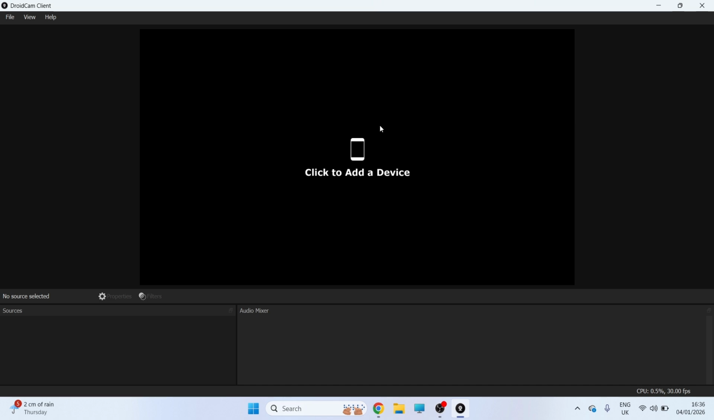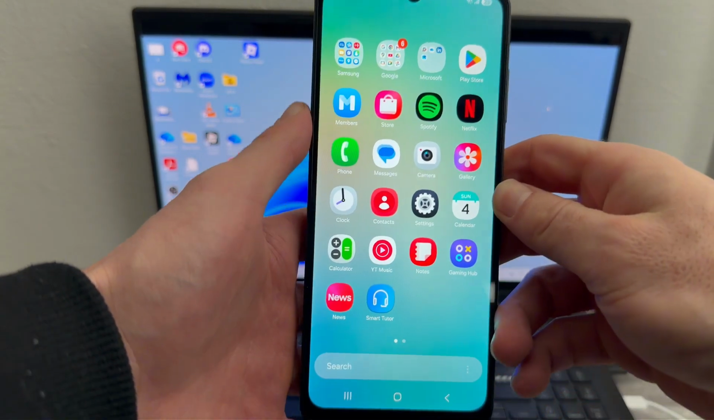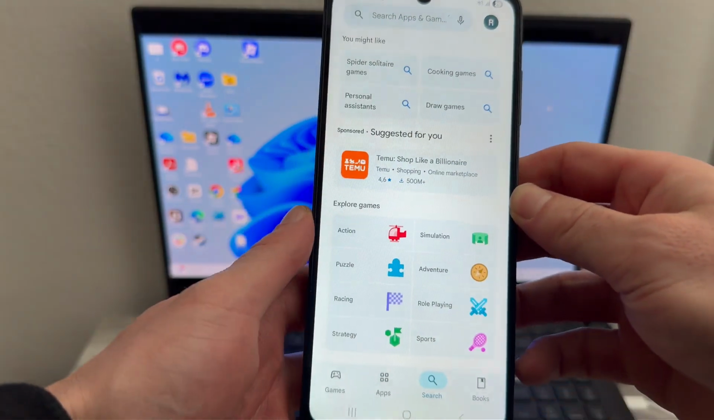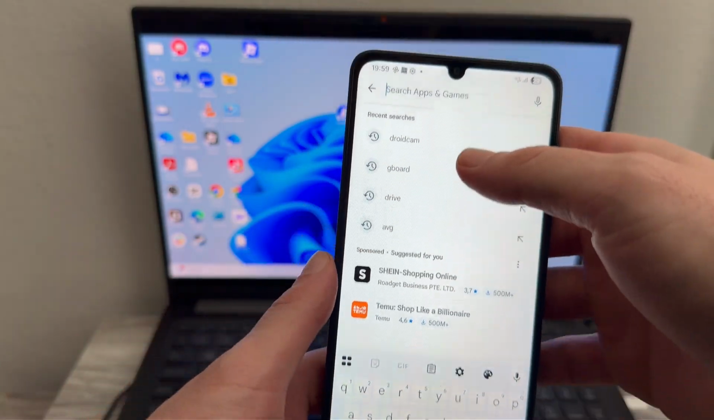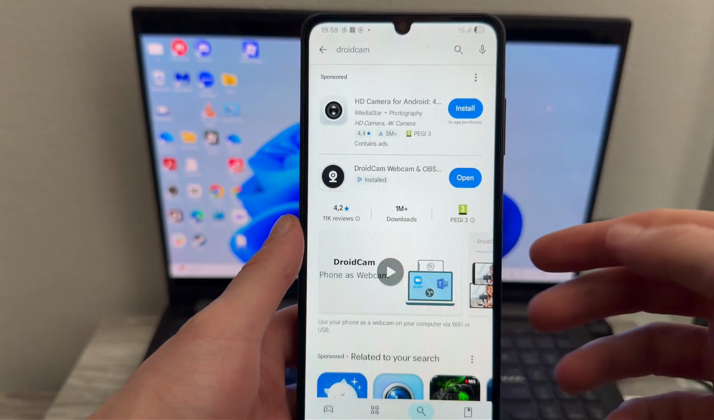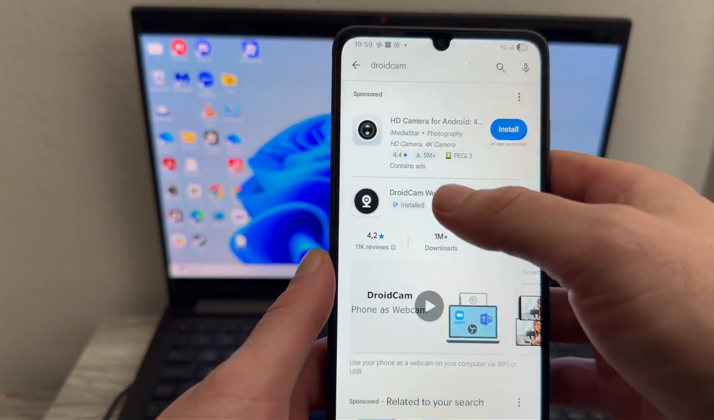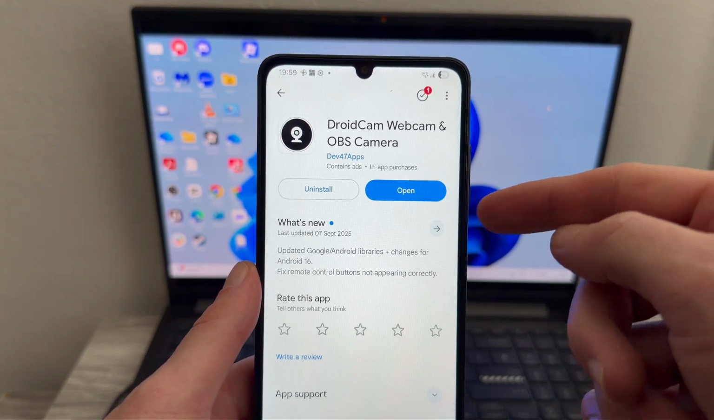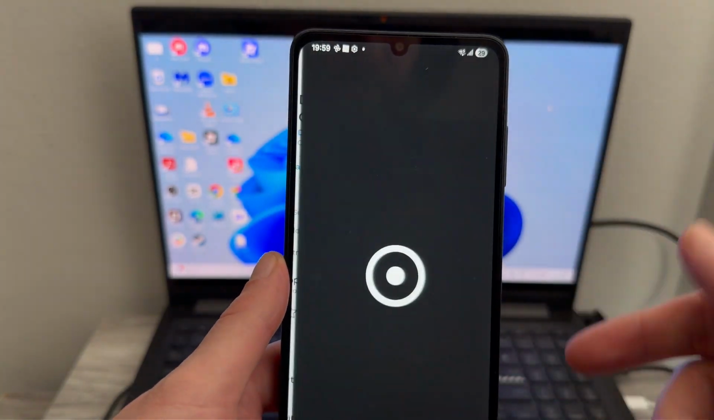Now once you're on this page here, we need to head over to our Android phone. From your Android, open up the Play Store, click on the search box, and search for DroidCam and then press search. You can then click on this top one here, which is DroidCam Webcam, and you need to install the app. Once it's finished installing, click on the open button.